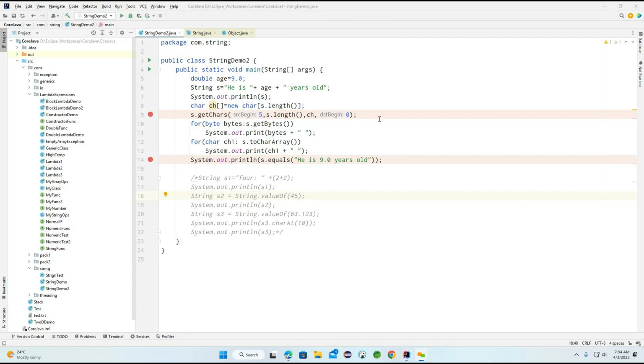Good morning, everyone. In the last session, we discussed a few of the methods which are available under this particular String class. So today we'll continue with the remaining methods which are available under this String class. The first method, if you observe, is startsWith.